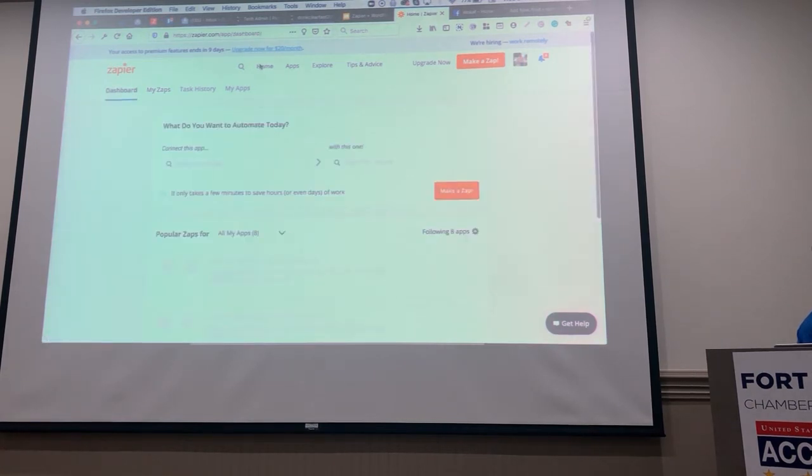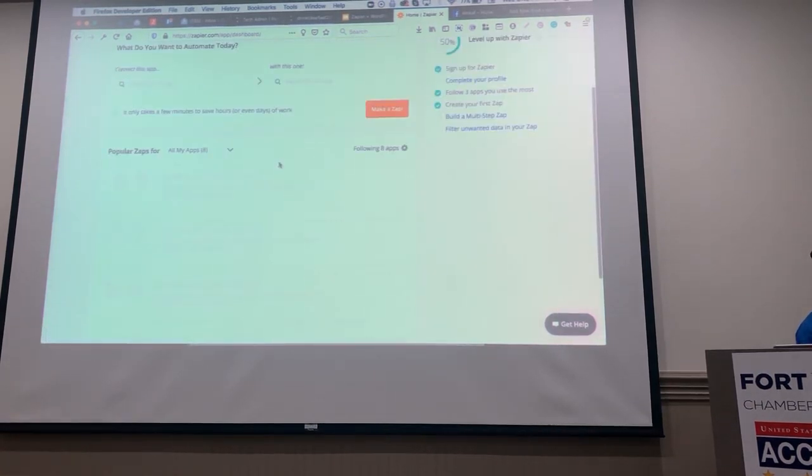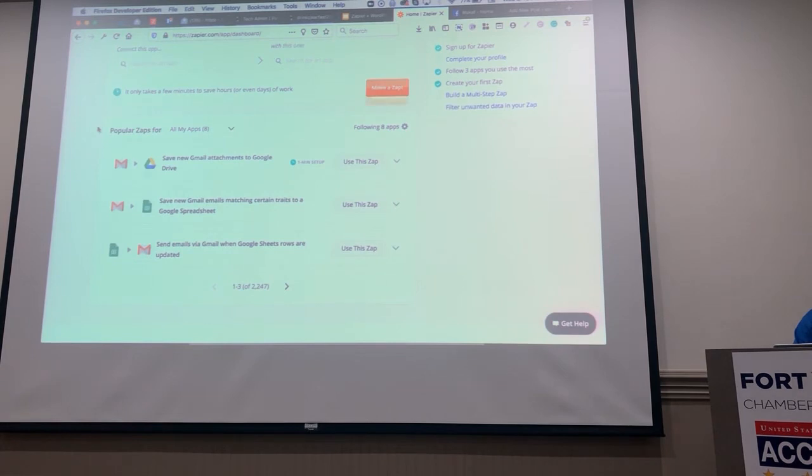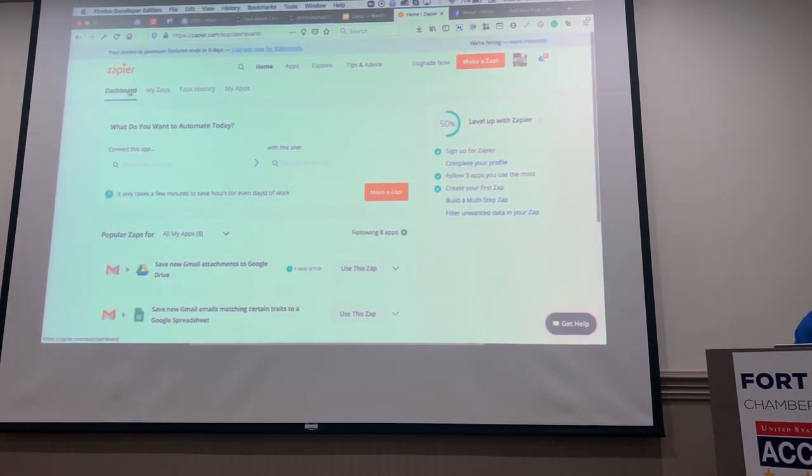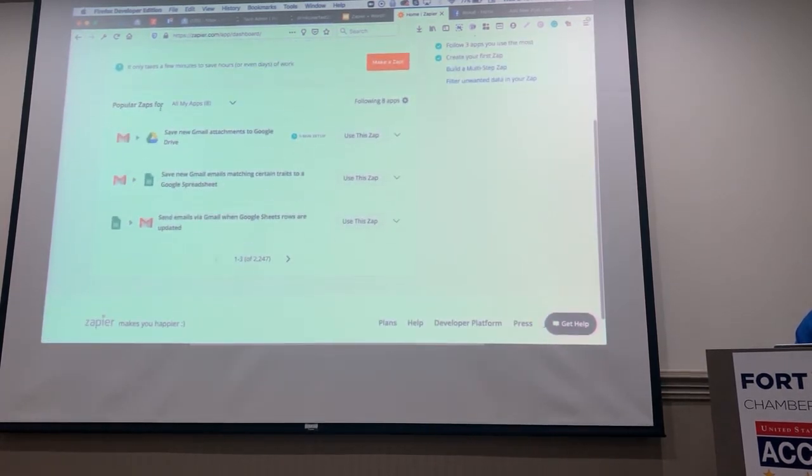And what I can show you. If you go on the home page and dashboard, you can see there are some popular zaps that you can try. Just give it a try, look around at what else you can do, and just give it a try once, and you'll see why it's so useful.